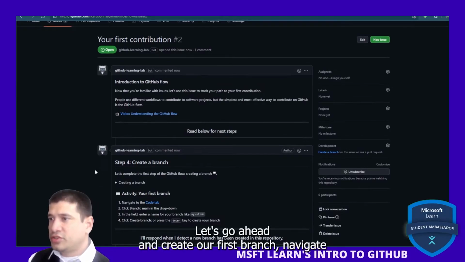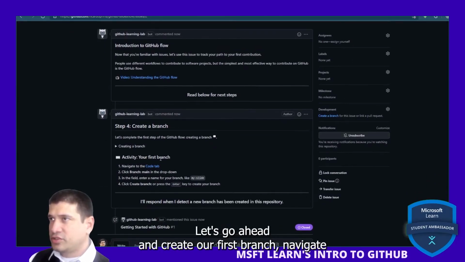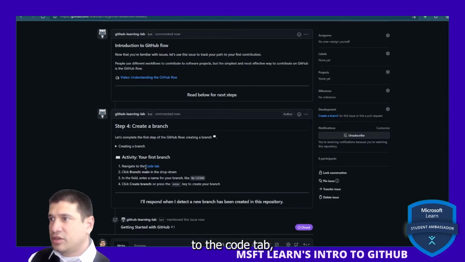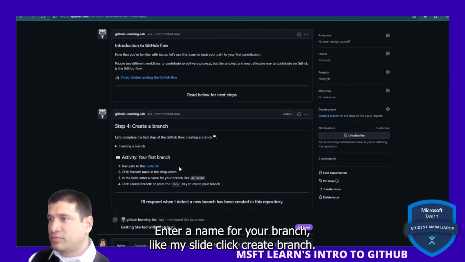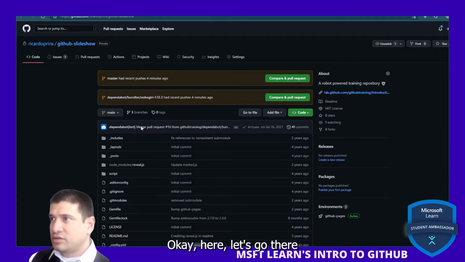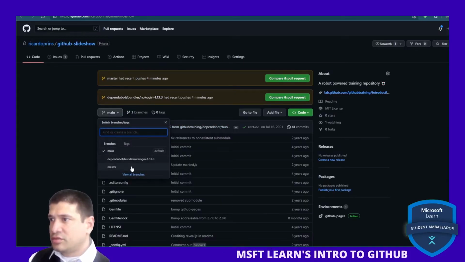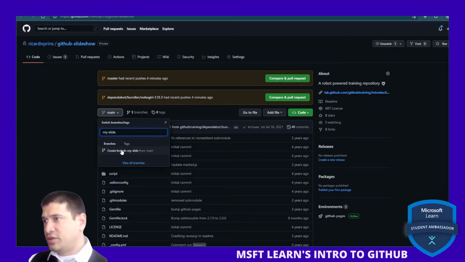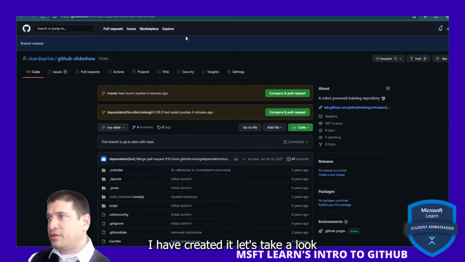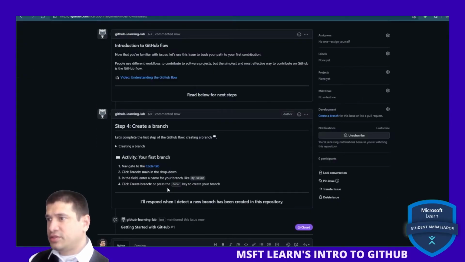Let's go ahead and create our first branch. Navigate to the Code tab. Click the Branch: main drop-down. In the field, enter a name for your branch, like my-slide. Click Create Branch. Okay, here, let's go there, my-slide, and click here, or press Enter. There it is. I have created it. Let's take a look.